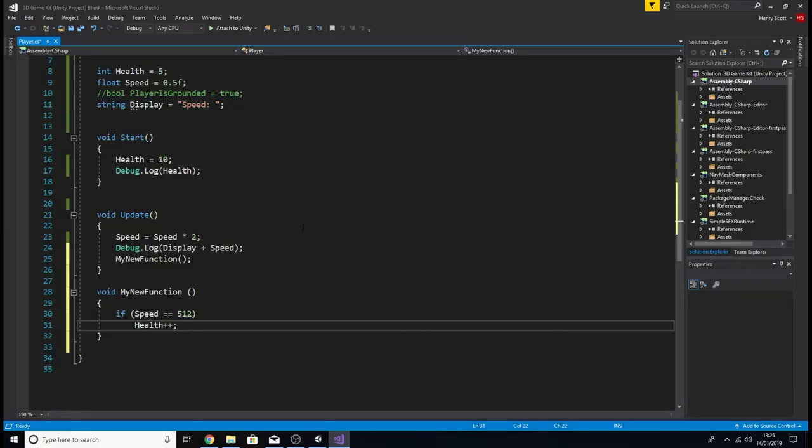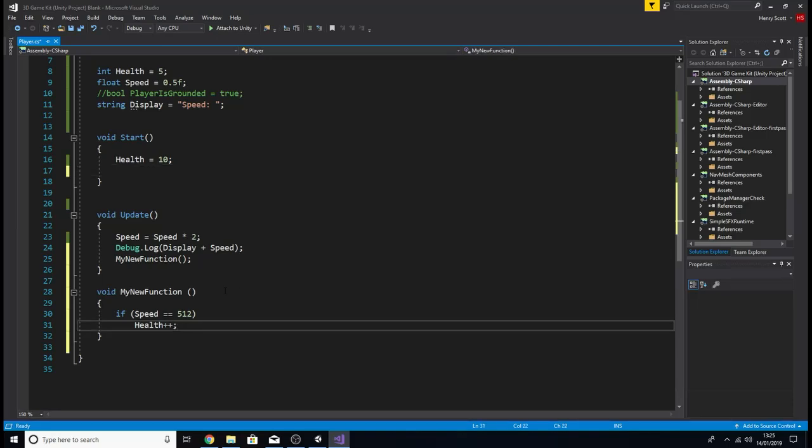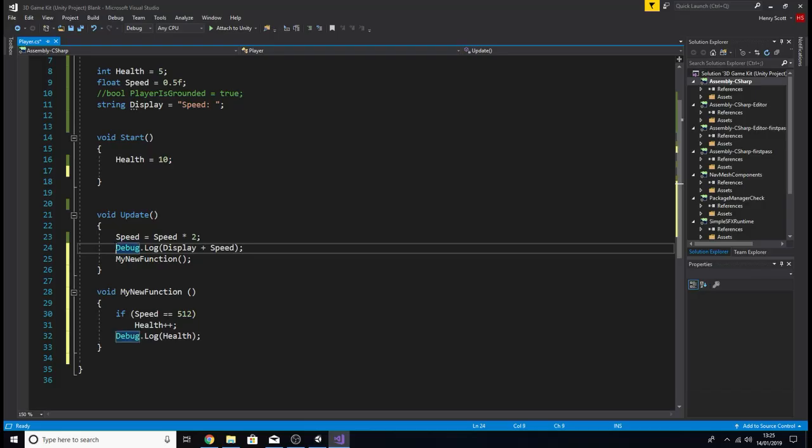Let's quickly check to see if this has worked by taking the Debug.Log command that's checking our health variable, hitting Control X or Command X if you're on a Mac, and then coming down to our MyNewFunction space and hitting Control V or Command V on a Mac. And this will simply cut and paste the command into our new function here. We then need to remove this Debug.Log command just temporarily, as we don't want to clutter up the Console tab in Unity with too many commands. We only want to focus on the health one here.